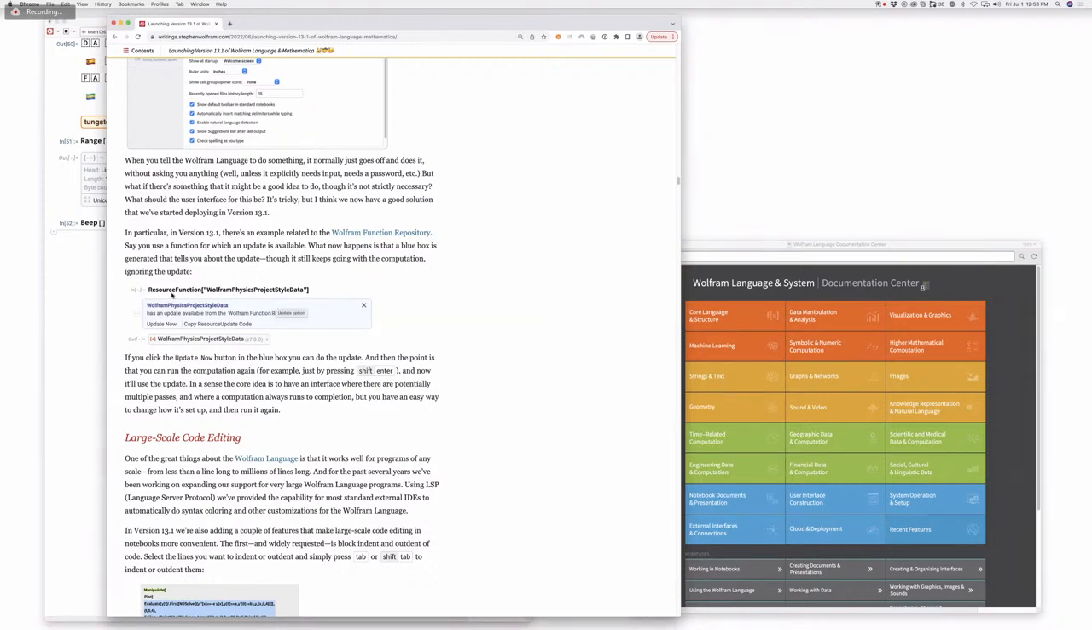The problem is you want to just keep going with the computation. When you ask to run this, you don't want it, in the middle of some giant computation where you're about to launch the rocket or something, to say, do you want to update or not? That's bad. So it's a new kind of user interface element where it just runs the computation, but gives you this blue box that says, by the way, there's a new update available. It shows you that as part of what's in the notebook between the input and the output. You can press update now, in which case it will update and be ready the next time you use this to go ahead and use the updated version.